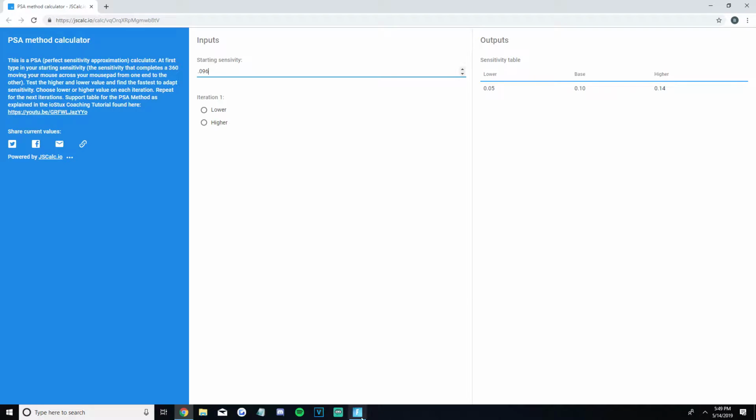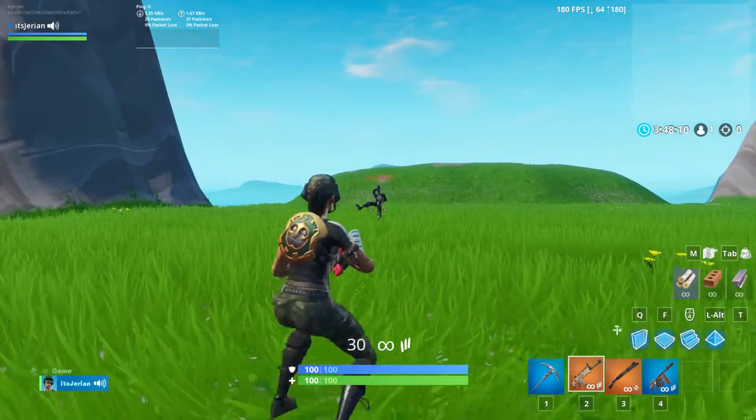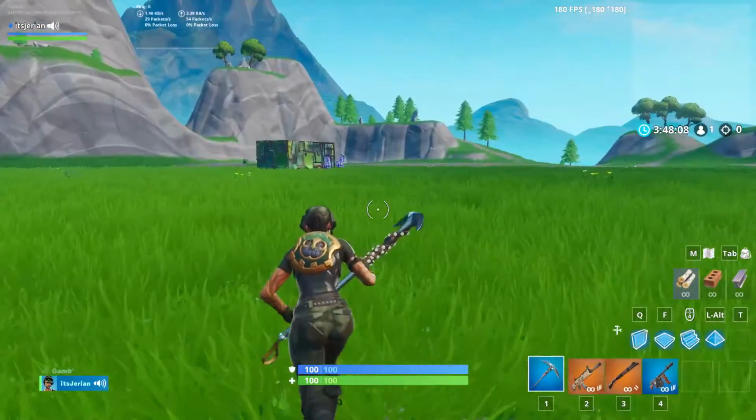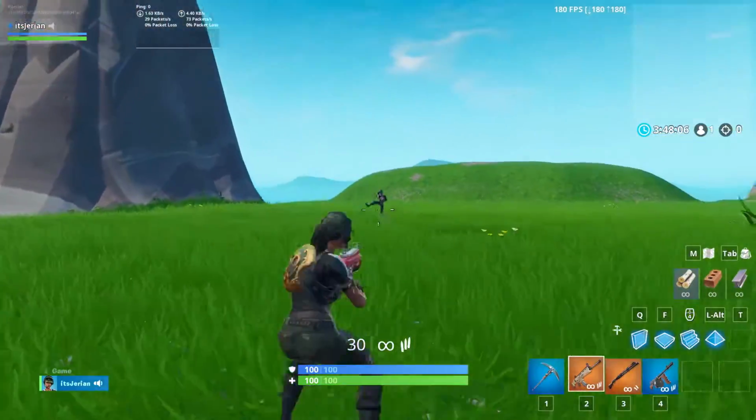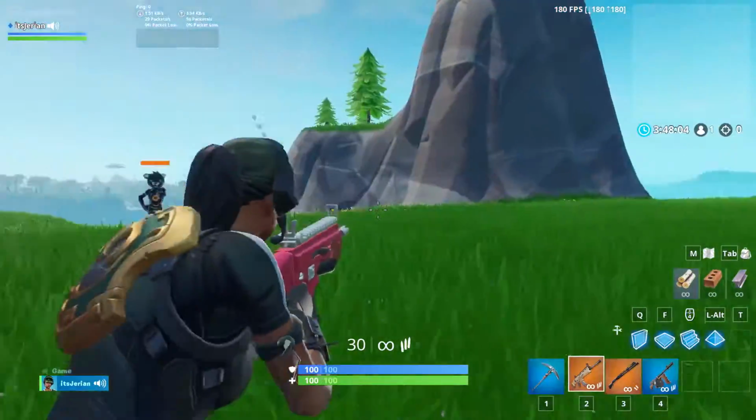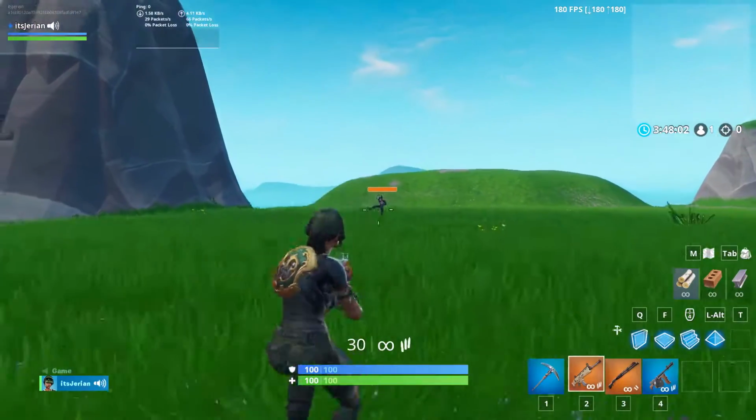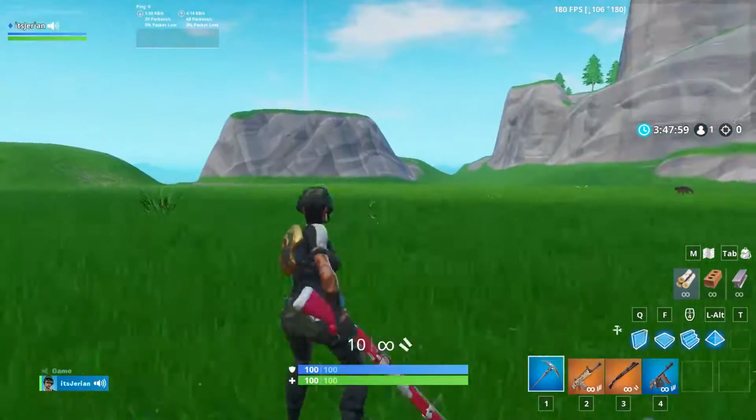What you want to do based on the sensitivity you just found that does a perfect 360 is first try the base value, and if you don't like it, then try the higher and lower values and see which you prefer. So I start with the base 0.10 value and see whether I like it and how it feels with aiming on the moving target.